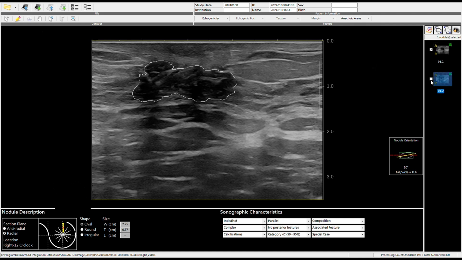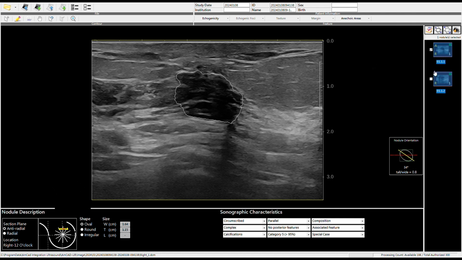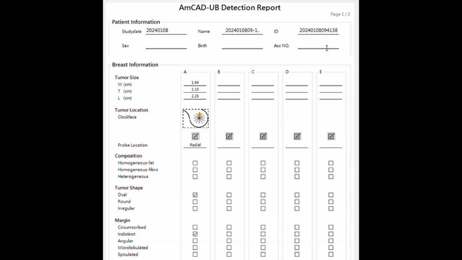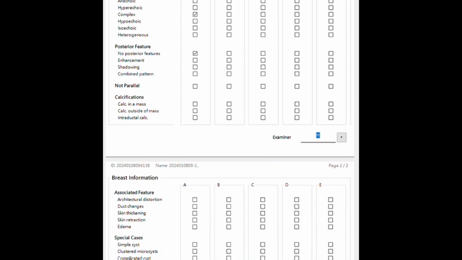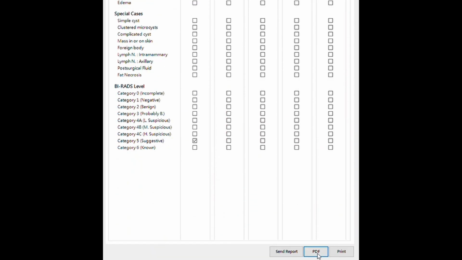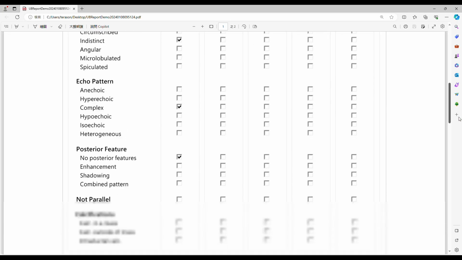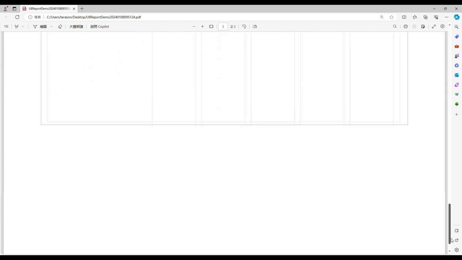For lesions captured in multiple views such as vertical and horizontal sections, use the Merge Image function before clicking the Generate Report icon. AmCAD-UB offers both structured and standard reporting formats. The report includes BI-RADS categories, detailed descriptions for each lesion, and estimated malignancy risk assessments to support clinical consultation.